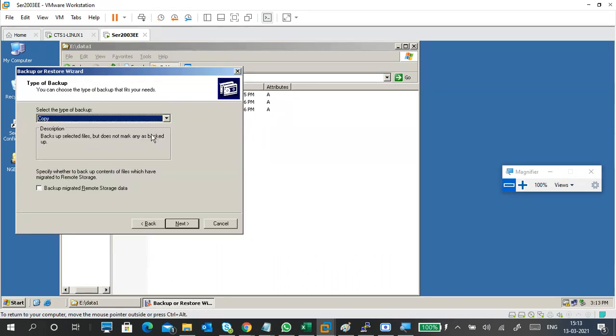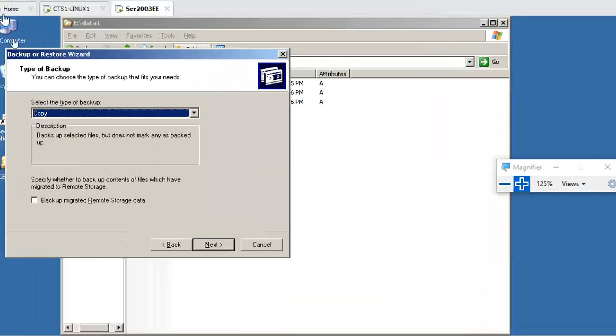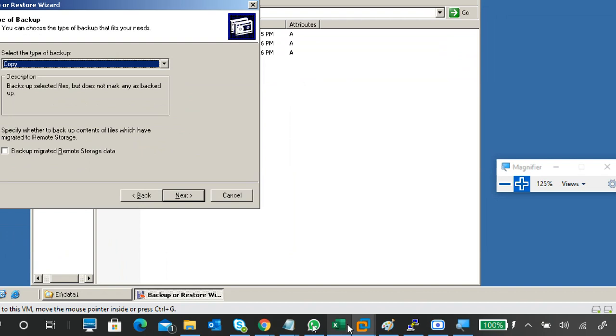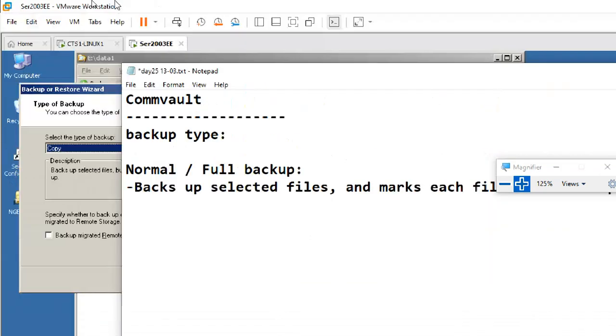And the next one is copy backup. Another type of backup is copy backup. Look at it. It backs up selected files, but does not mark them as backed up. It means it won't tell you whether it is backed up or not.